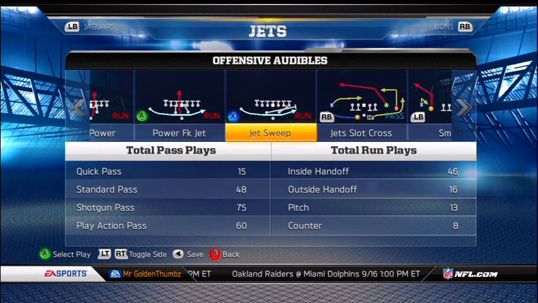So the third one we like to do is the jet sweep. Good try. Okay, the jet sweep is what we like to do because that is going to be the end around that we use, and that's going to be the play that we go to McFadden, the play that you've seen with Santonio Holmes. That's just the end around. You get some decent blocking on there, you can hit the outside and you can take off. I've probably scored well over 20 touchdowns just off this play alone.